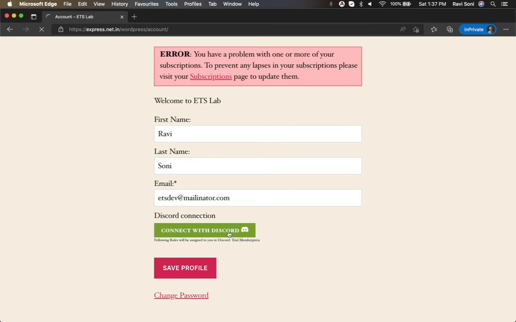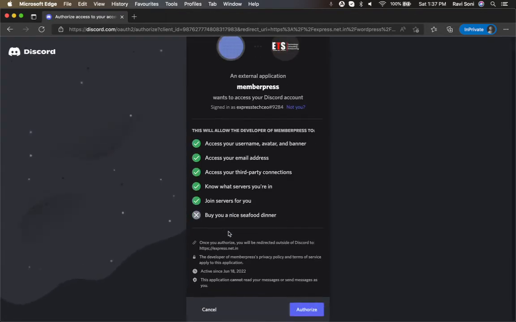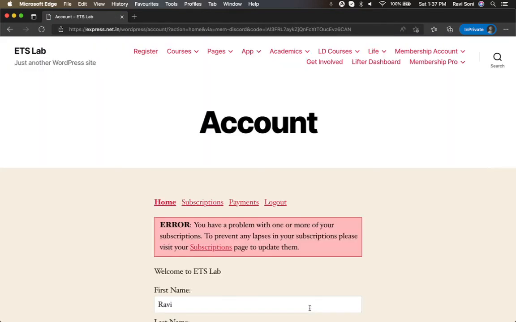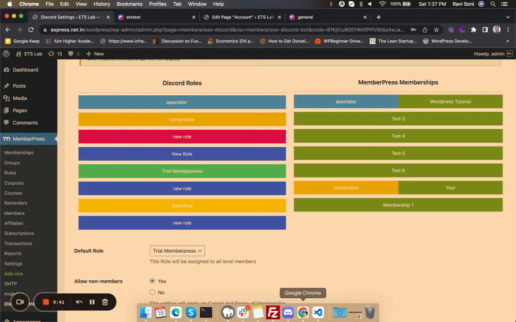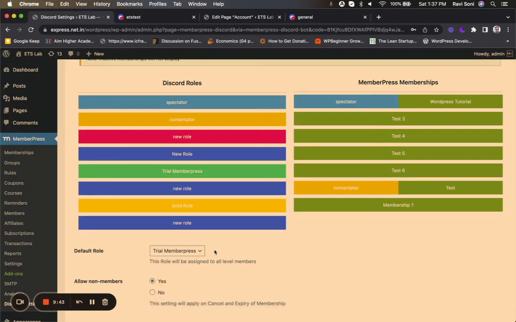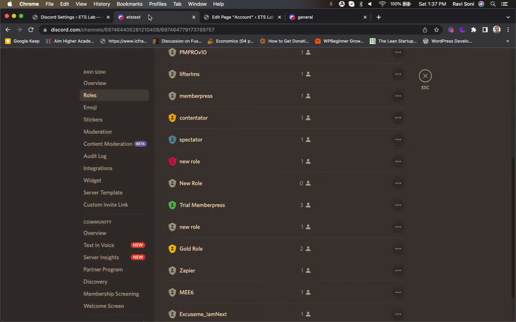So let's just say the member is connecting their Discord account. They can authorize. See, the connected account will show up here, and they will get the trial membership. The trial membership has the green color.